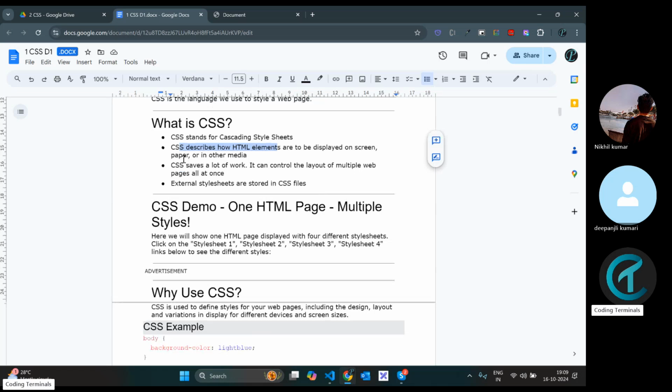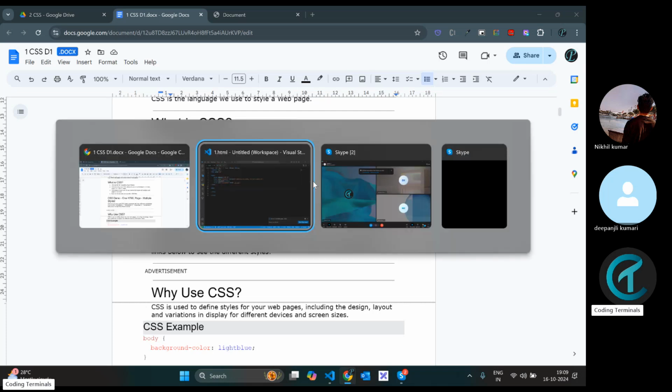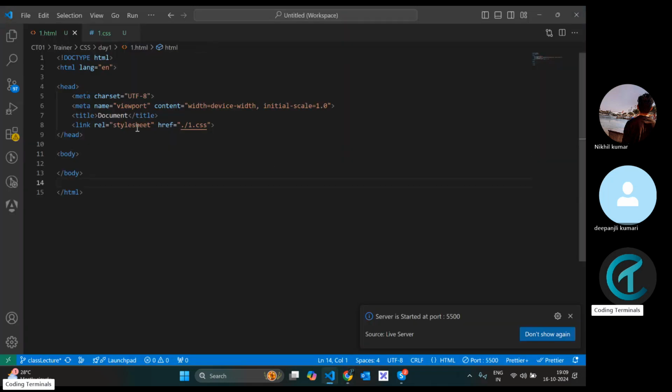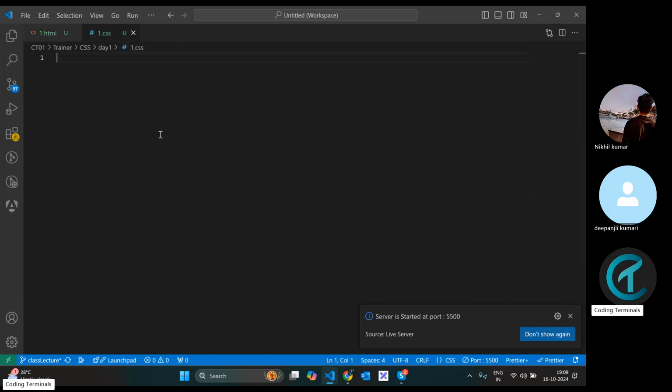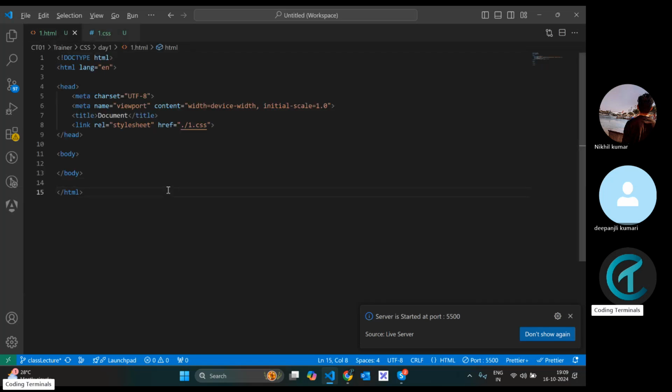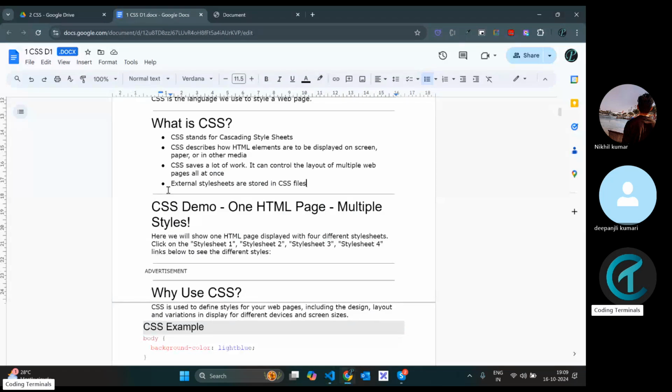So CSS saves a lot of work. It can control the layout of multiple web pages all at once. Okay. So it's going to manage your content and save a lot of time in the designing part also. External style sheets are stored in a CSS file. We already know that if you're writing CSS in an external file, you have to make the file extension .css. Otherwise, when you're writing CSS internal or inline, you have to use either a style tag or a style attribute.